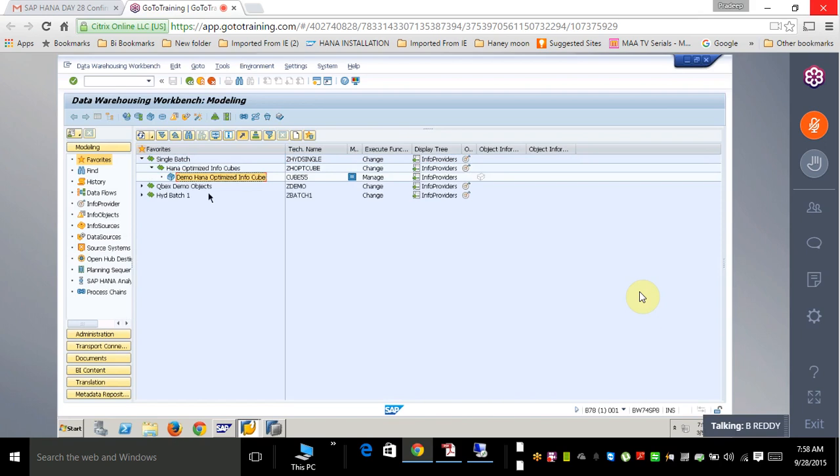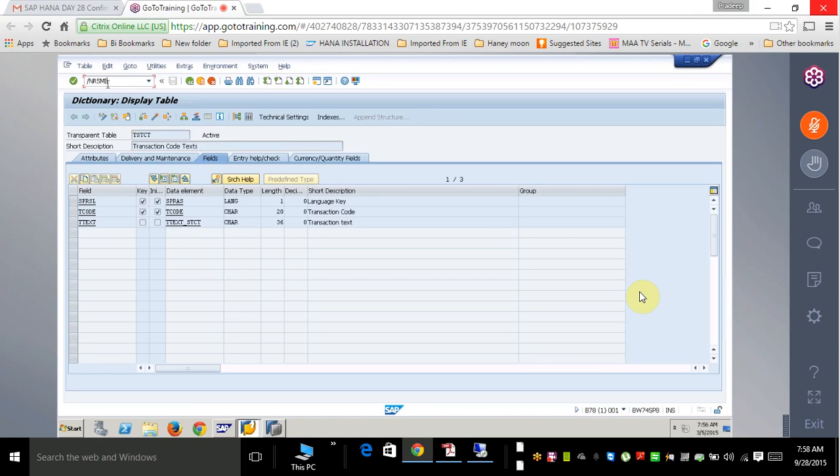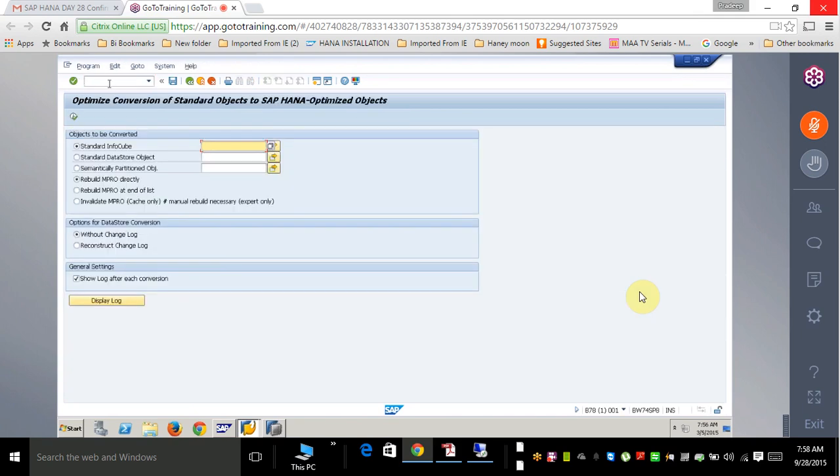This is a case where you're creating a new cube. For example, I already have an existing cube, let's say it was BW 7.0 with an Oracle database. I created all my cubes. Now with the DMO option, I've migrated the system to BW on HANA. When I migrate, all the existing cubes are still the same. I'll have to explicitly migrate those cubes to HANA optimized cubes. How do I migrate this? RSMIGRHANADB. RSMIGR is migration, HANADB is HANA database.